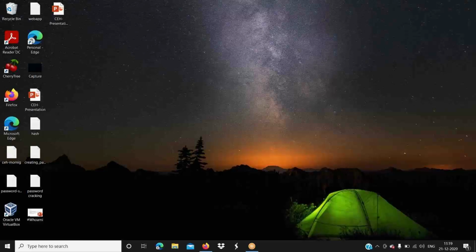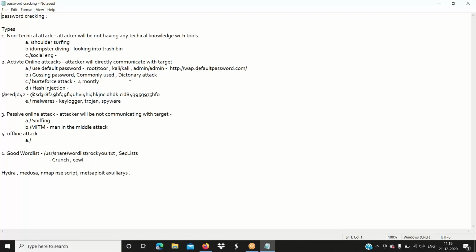Okay, so let me share my screen. First of all, let me give you the theoretical knowledge on password cracking. So what is password cracking? Password cracking is a method which is simply used to recover a password. Let's say you forgot it, and you want to recover it. In that case, we'll be using password cracking techniques.